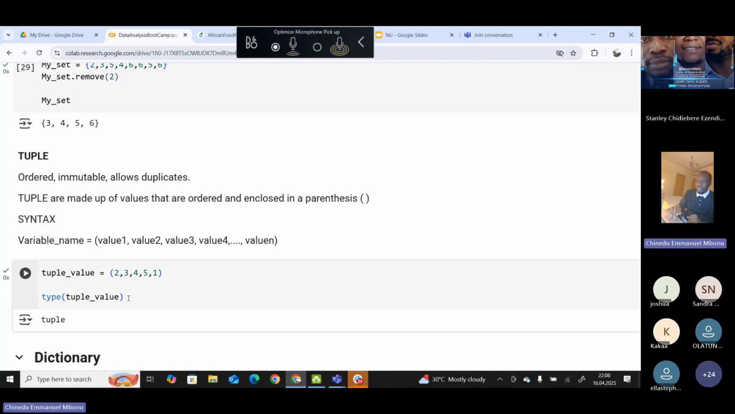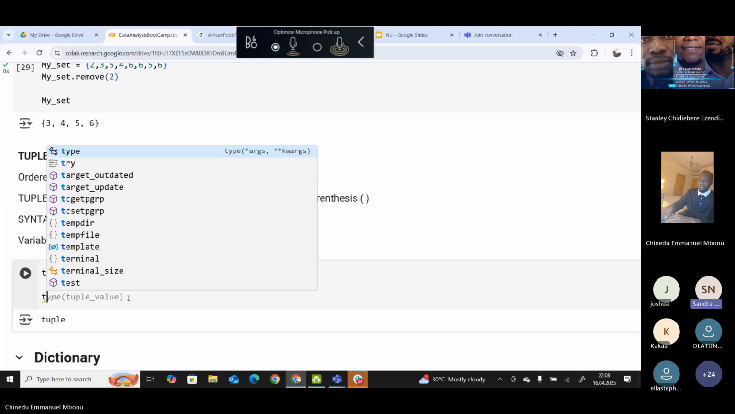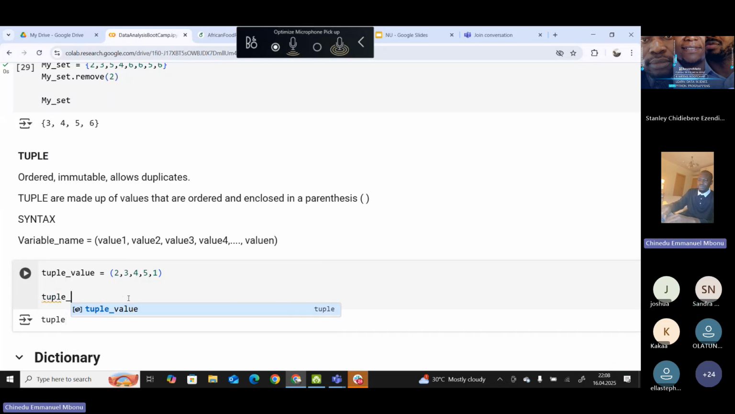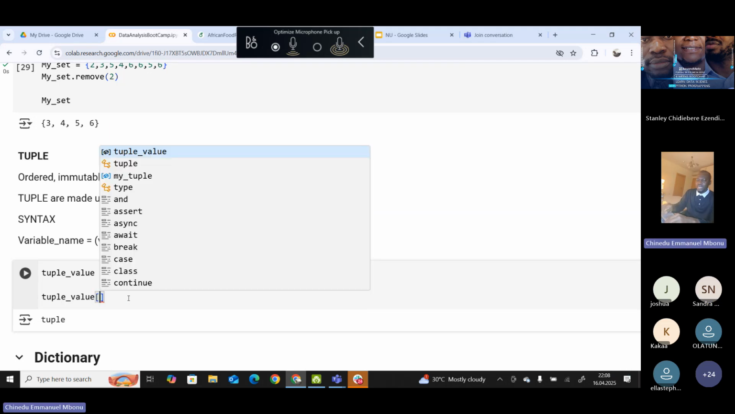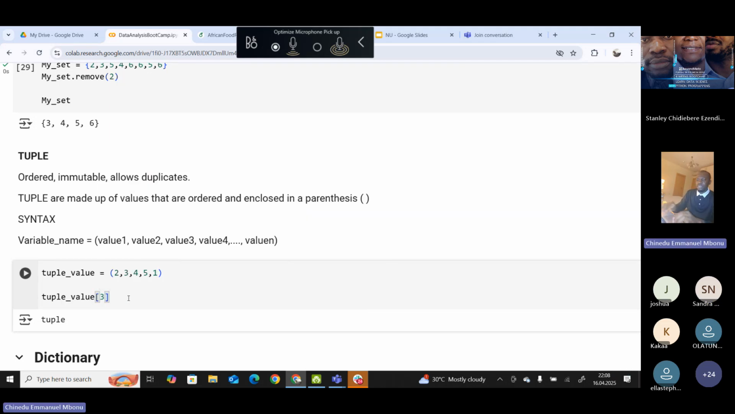So we can also decide to pick out a particular tuple value and decide to pick a particular index. Maybe we'll say index 3. It is 5 because when we check 0, 1, 2, 3, that is why the computer picked out 5.